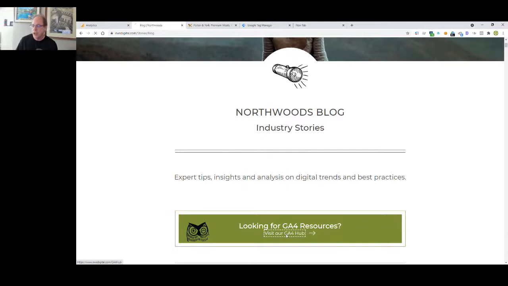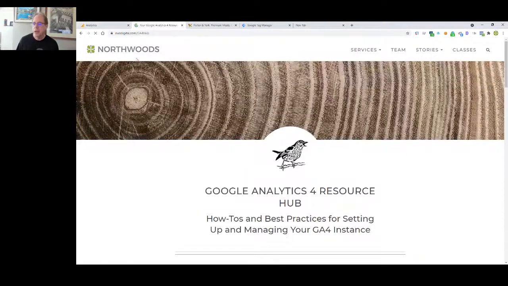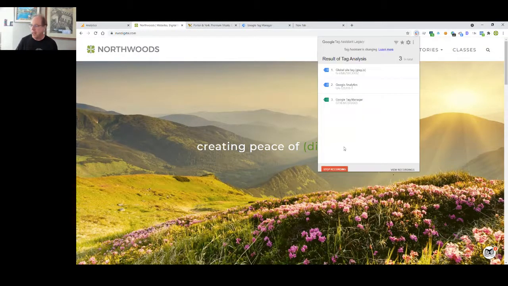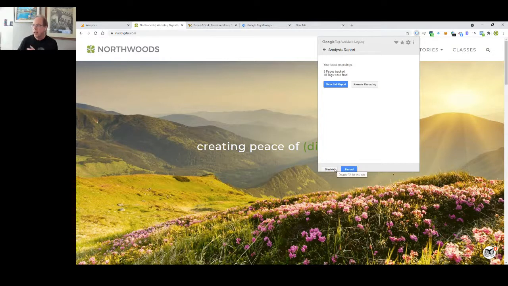Go to the GA4 hub on the blog. Back to the home page. Now, I'm not sure you can see it on your screens, but there's a tiny little red dot on the Tag Assistant, and that tells you that it's actually recording. So if I click on that, I'm going to stop the recording. I have the option of showing the full report or resuming the recording. Let's show the full report.